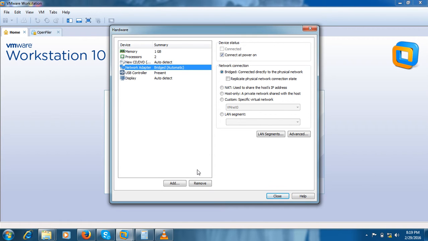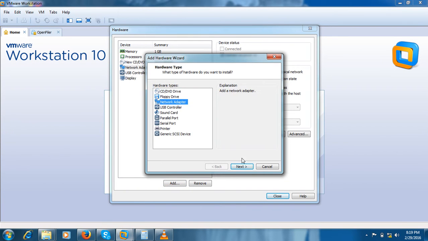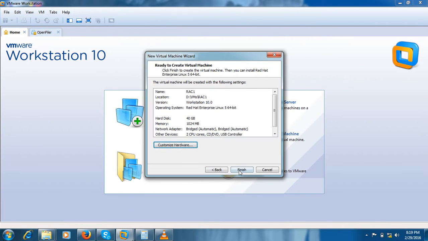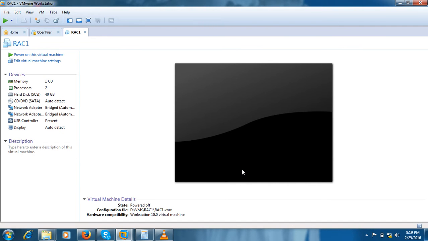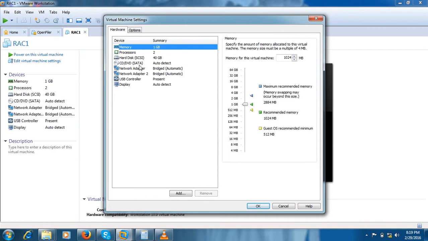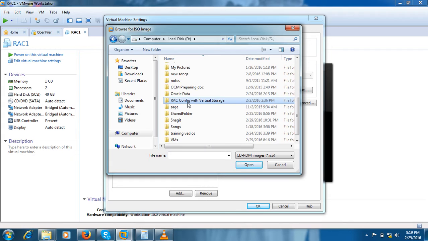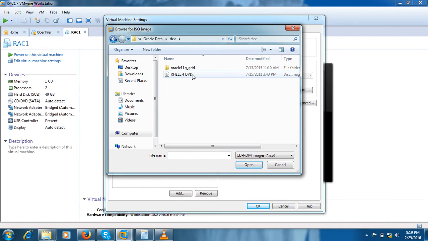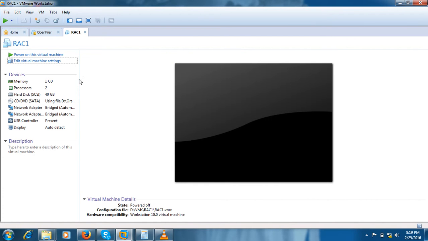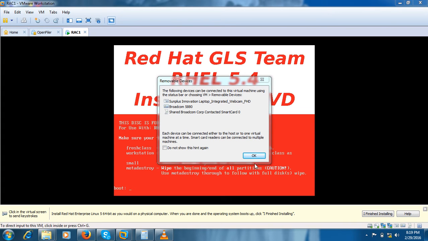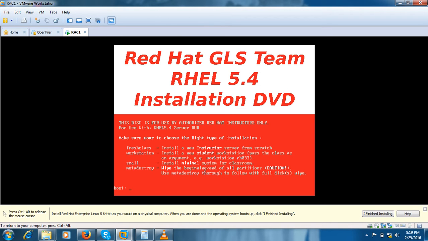And add one other network for private and public IP addresses. Yes, network adapter. Use bridge network. And close. Finish. Virtual machine has been created. I will start installation of Linux. We'll choose an operating system. Okay. And power on this virtual machine. Press enter.